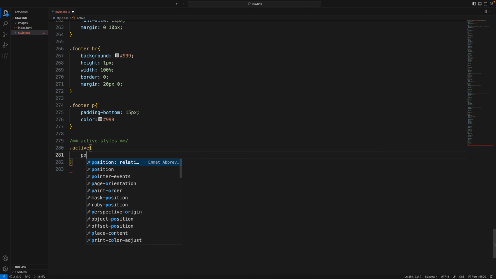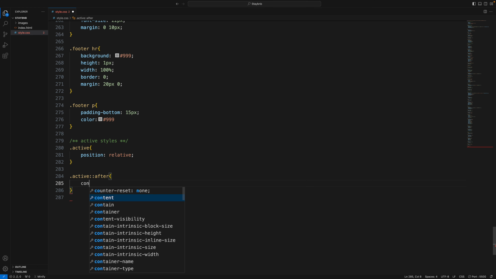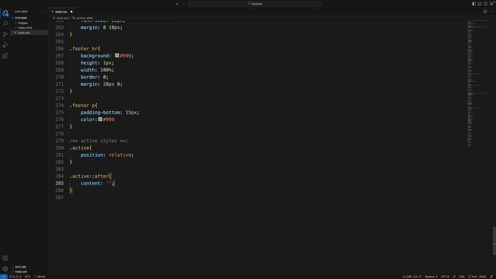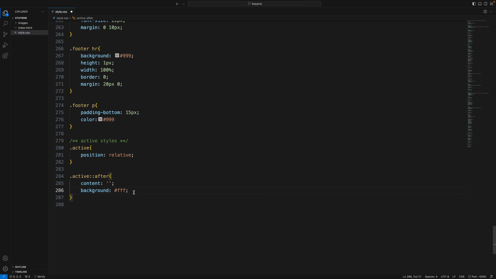So we're gonna do position relative. Very good. And then it's gonna be a pseudo class. So copy that. And then do the colon, after, and curly brace. All right, so we want no content. We want background to be white. And this is the way that we're gonna make a line at the bottom.